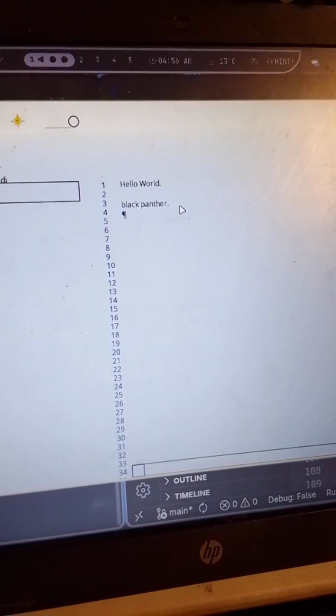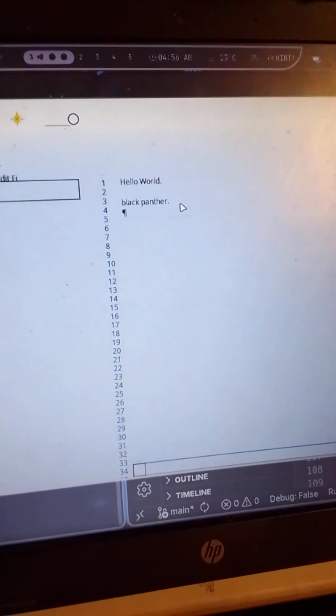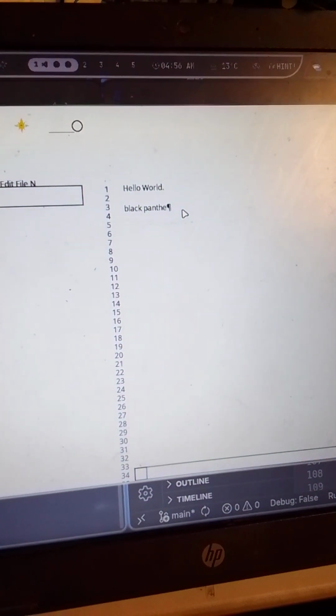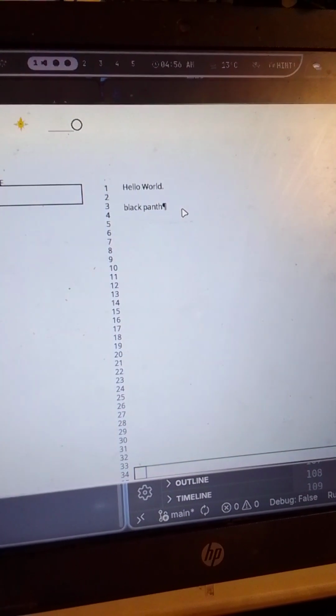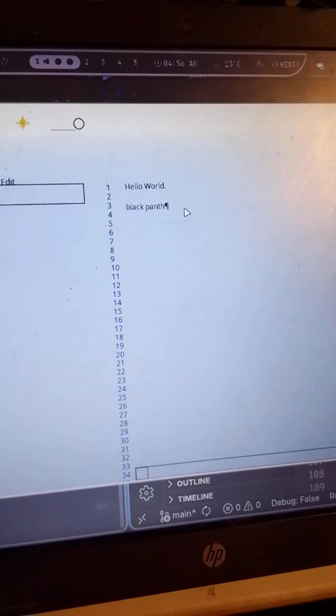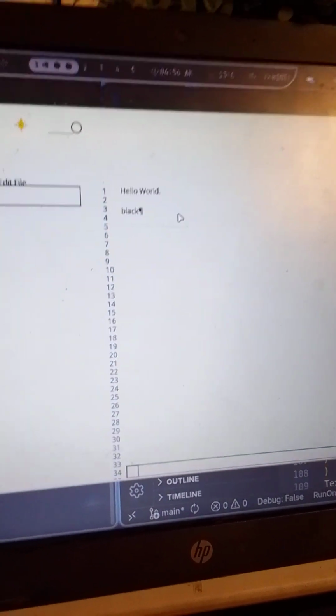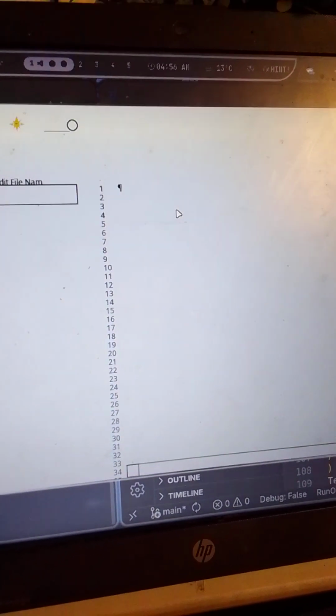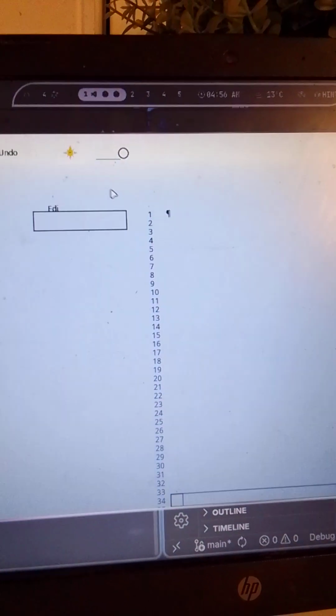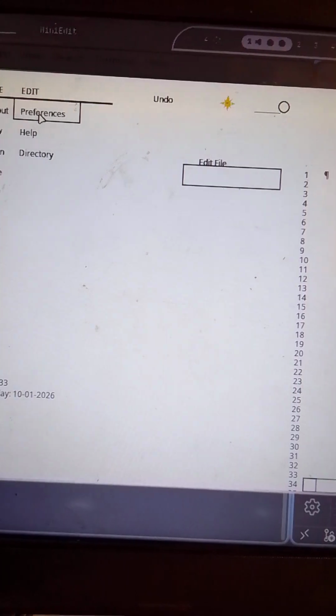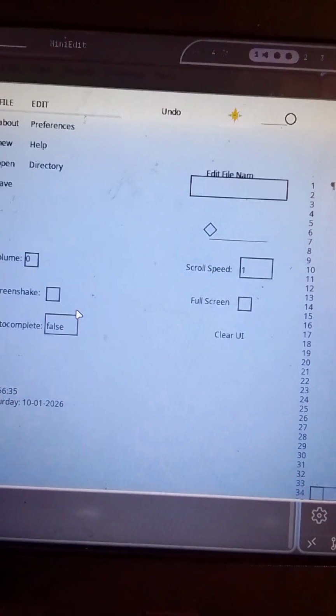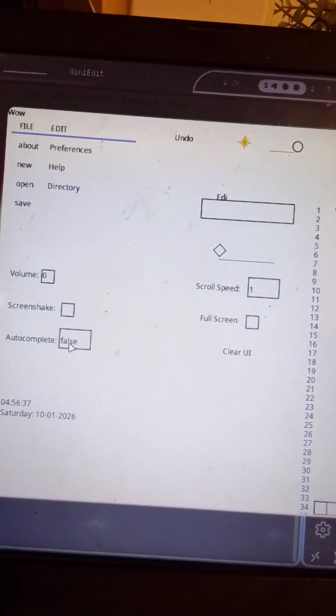So if I want to go back, I just press backspace. If I want to delete an entire word, control backspace. An entire line, control X. Okay, so let's go to edit. Forgive me for this whatever, I will clean it. Okay, so we can go to preferences.